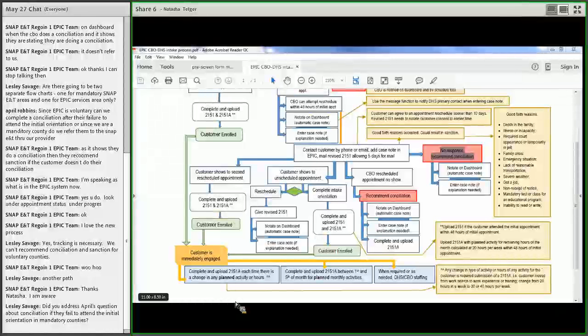Since EPIC is voluntary, can we complete a conciliation after their failure to attend the initial orientation, or since we are a mandatory county, do we refer them to the SNAP ENT through our provider? No, they agreed to be in the study at this point in time. This is the path that they chose.